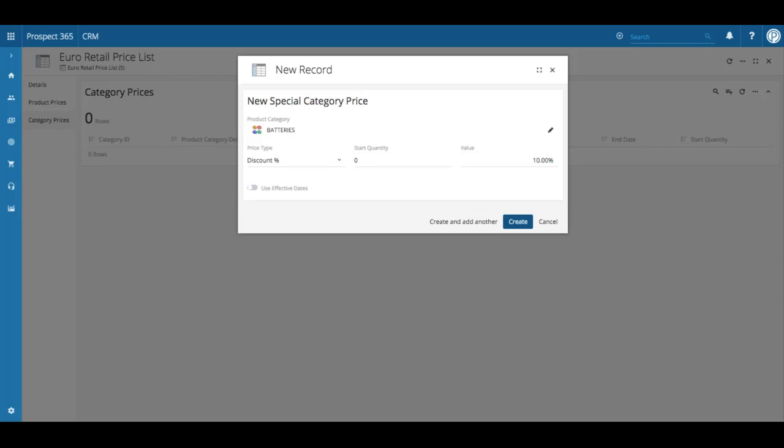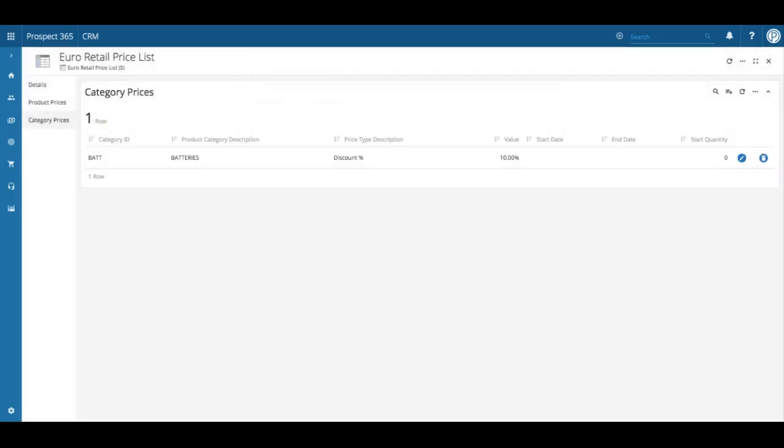Once you are happy with all the information entered, you can click Create, and this new product category price will be added to the Euro retail price band that we have just created. So now that we've set up our category special price, let's take a look at how to set up individual product special prices.